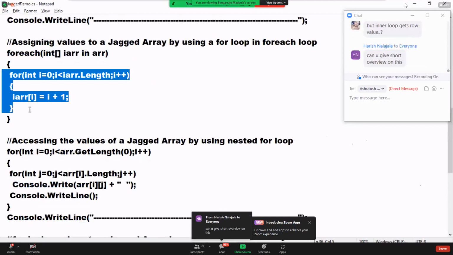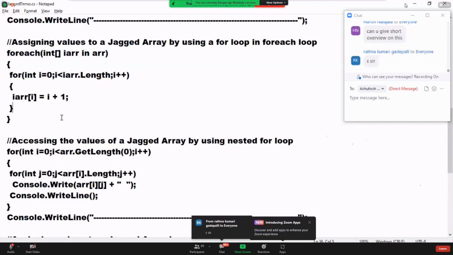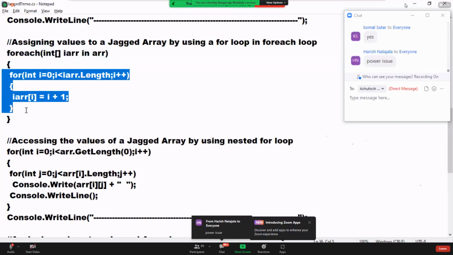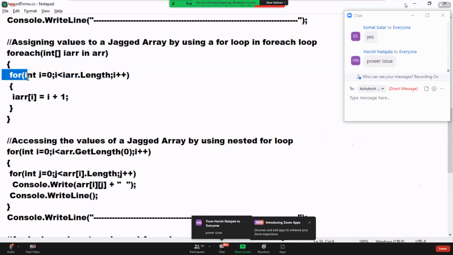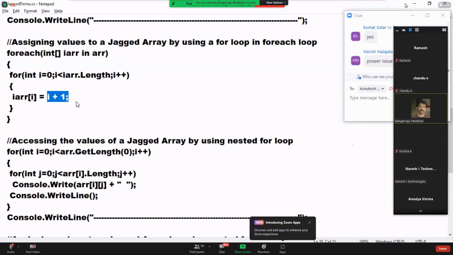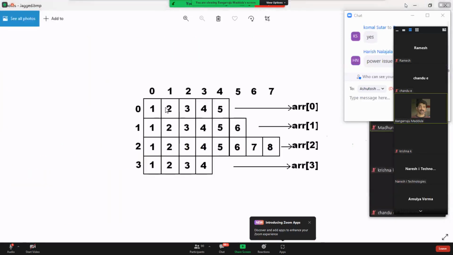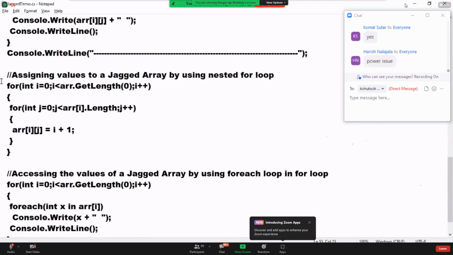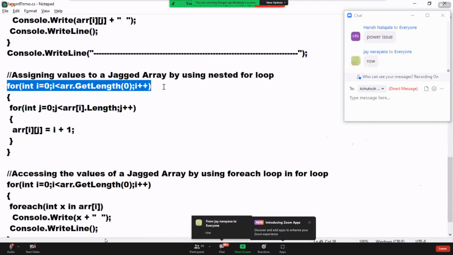Are you getting me? Outer loop always points to row. Inner loop always points to column. So here, when I say I is equals to 0, it is pointing to a column. So I plus 1, column index plus 1. So what is the column value? 0. So 1 comes. 1, 2 comes. 2, 3 comes. 3, 4 comes. 4, 5 comes. But when you come to this code, concentrate. I is pointing to the row now.